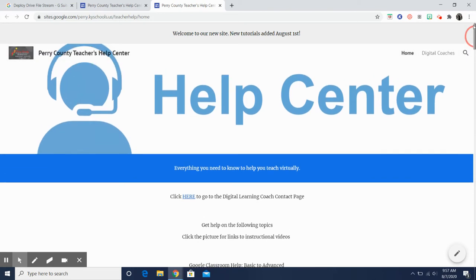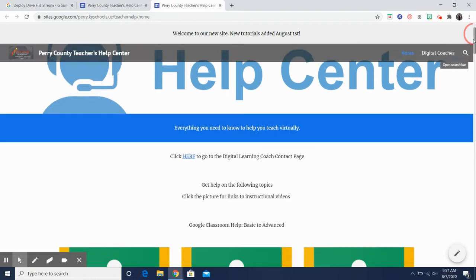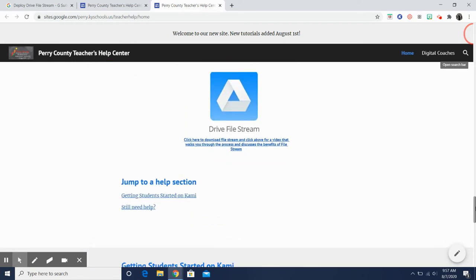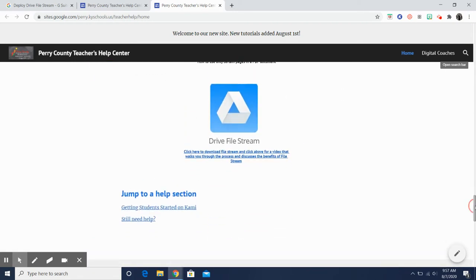And on our Help Center page, and you can find the Help Center at this web address here. I know that's kind of a long one, but you can just type it in there. Also, Ms. Gorman's going to be sending out the link to all the teachers as well. On our help page, if you scroll toward the bottom, there's a new option here for File Stream. When you click this link here, this is going to let you start downloading the File Stream file. This is for the Windows version, keep that in mind. And when you click the picture here, it's going to take you to the video that you're watching right now.